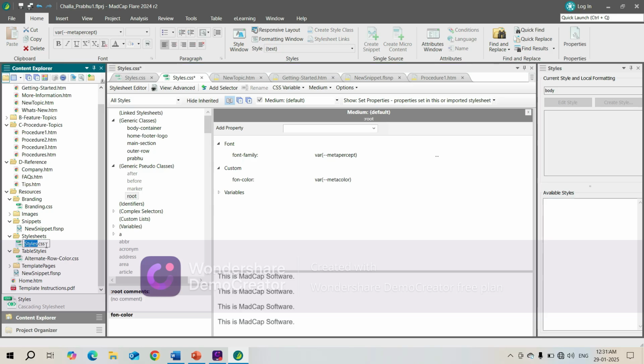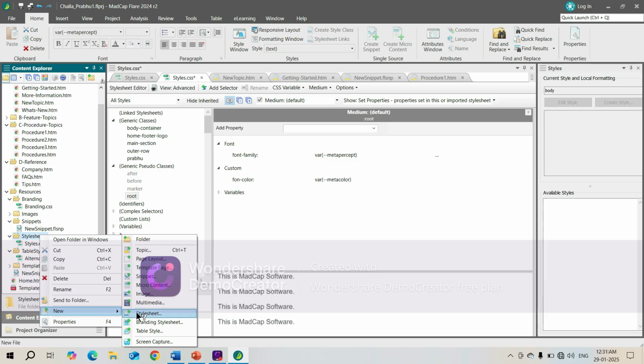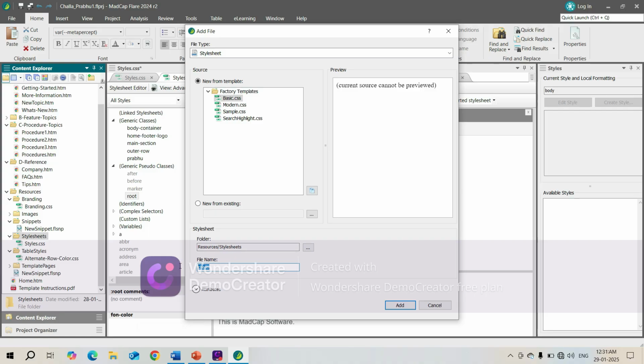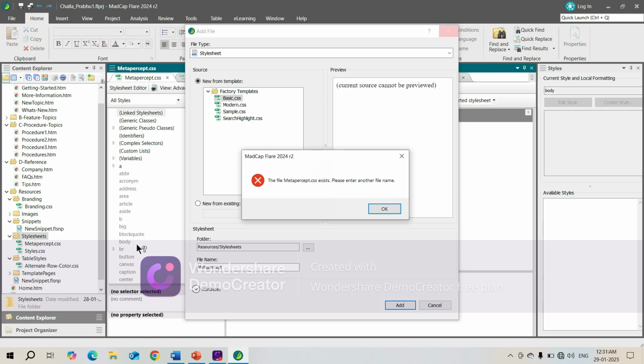Now here I've got a CSS style sheet. I'm going to create one more style sheet, a new style sheet called meta percept. Okay, I'm going to create it as metapercept. Now this style sheet is going to use the style sheet CSS.